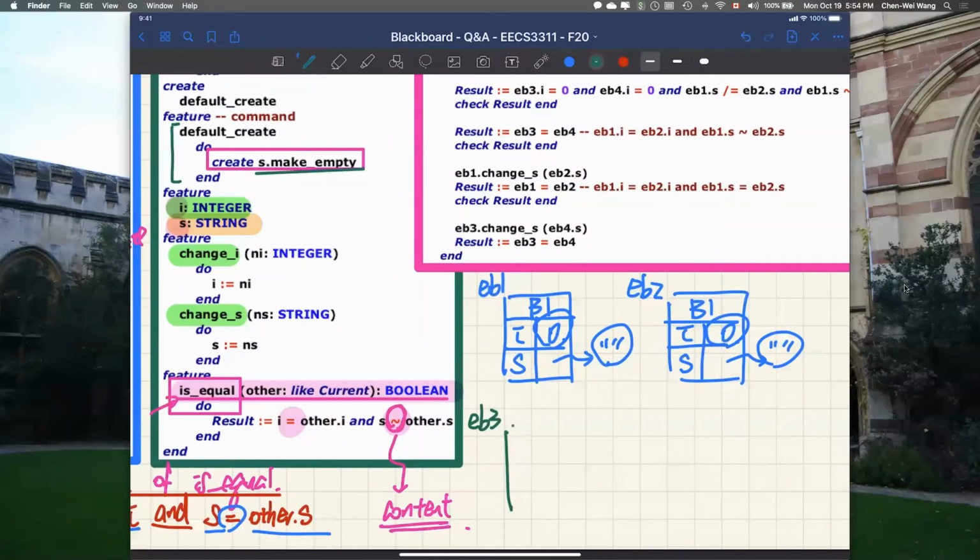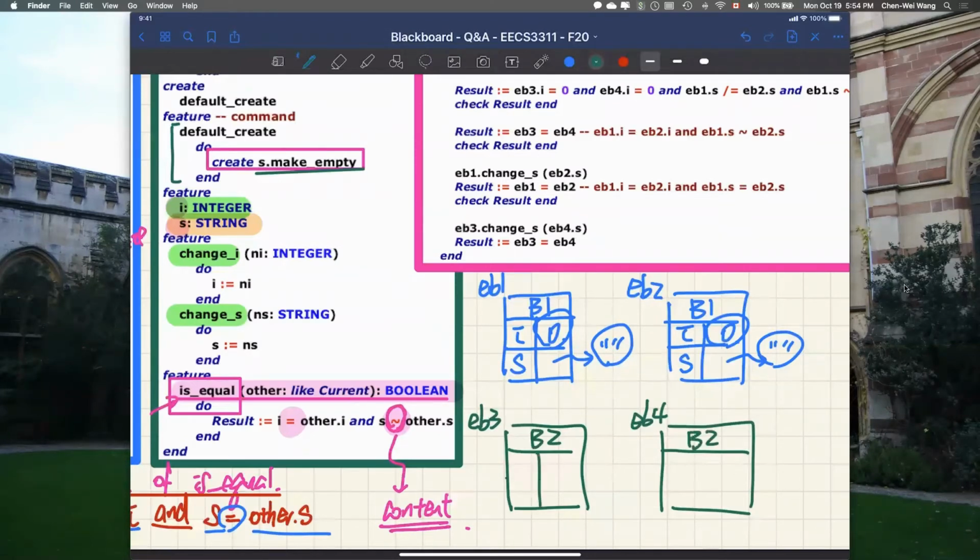EB3 is going to be of type B2. And also EB4 is going to be of type B2, okay? And then we also got I and S, because the default create is simply just the same. So I will just be the default value, and S will just be an empty string. So now S is pointing to some empty string.